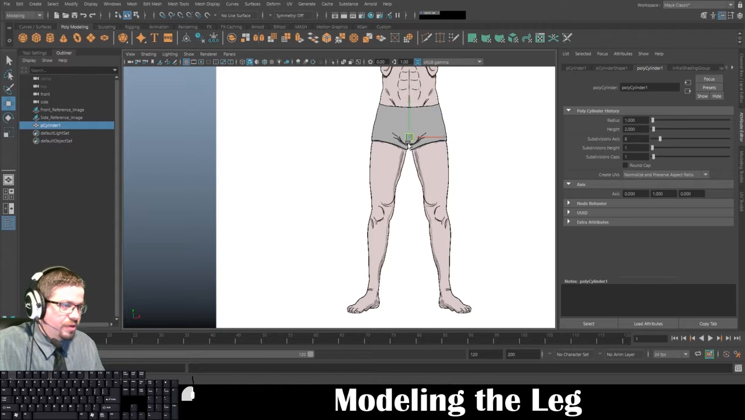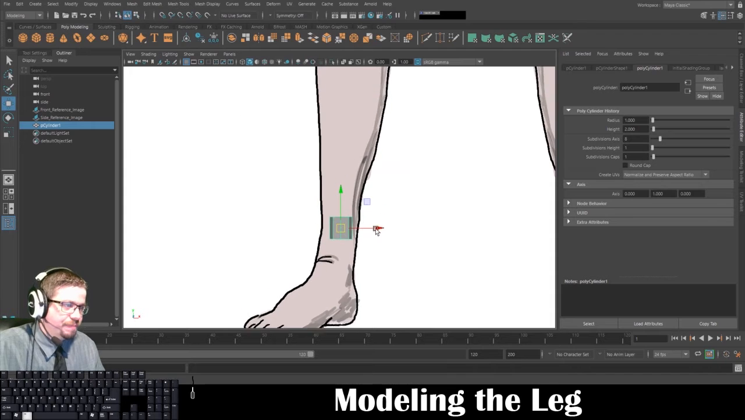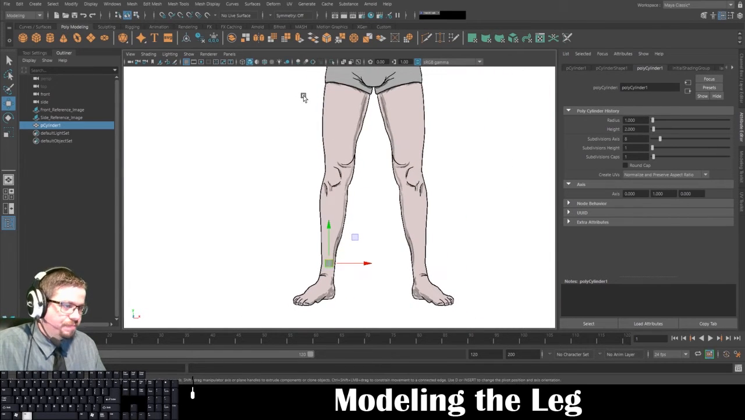Another thing I'm going to do is press W on my keyboard and move this down here. I tap F to zoom in, and I'm going to start at the ankle and work my way up.